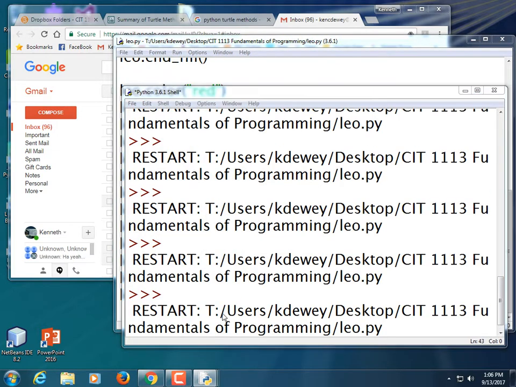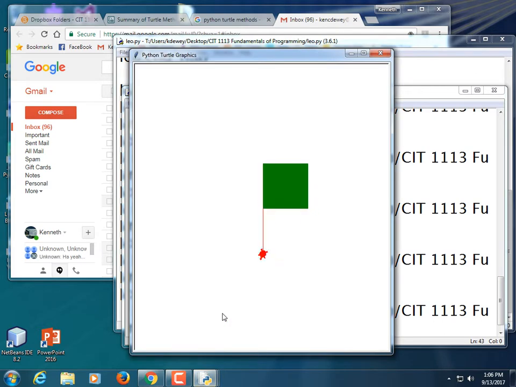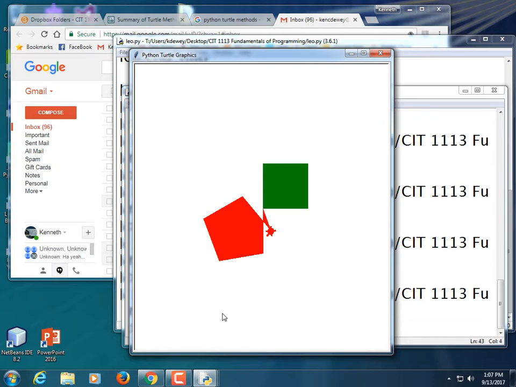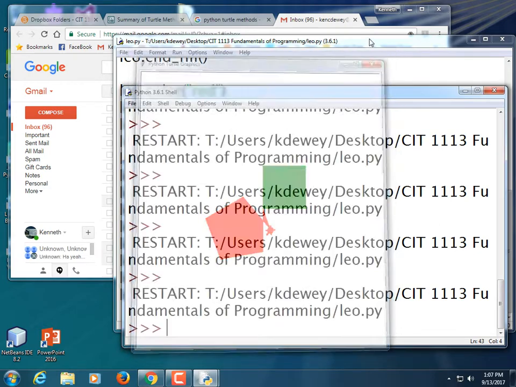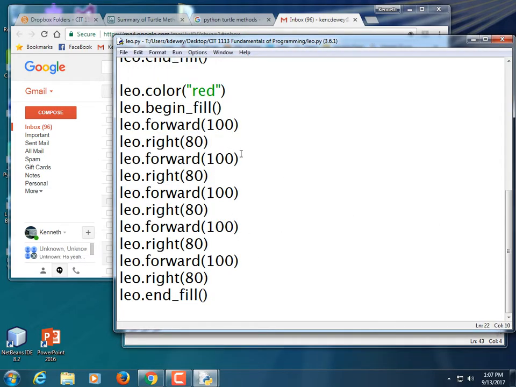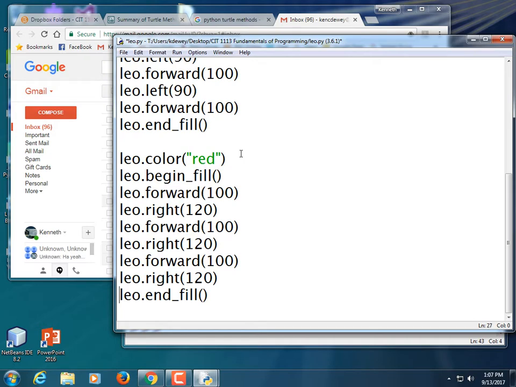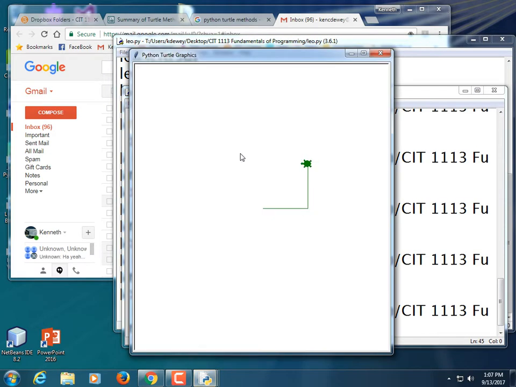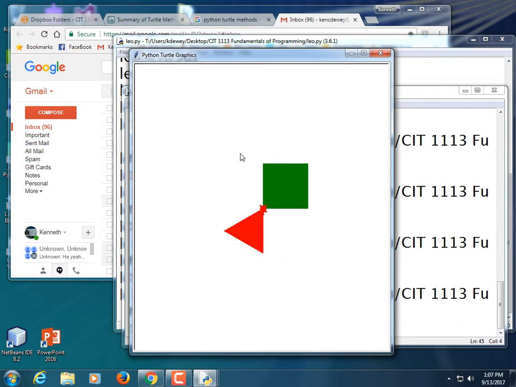Okay, and now let's see what happens if I fill him. Yeah, it's kind of bizarre-ish. All right, we don't like it. We're going to fix it. So we need it to be 120. And we're going to get rid of this other stuff. Beautiful. Isn't that awesome?